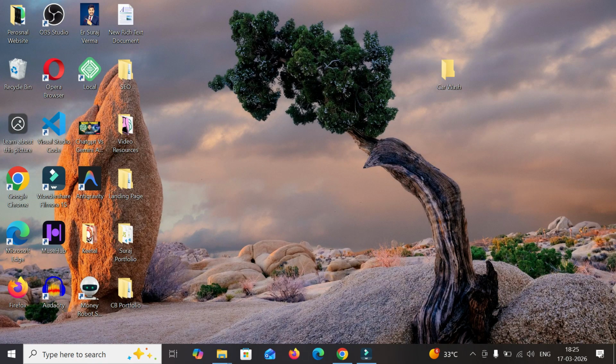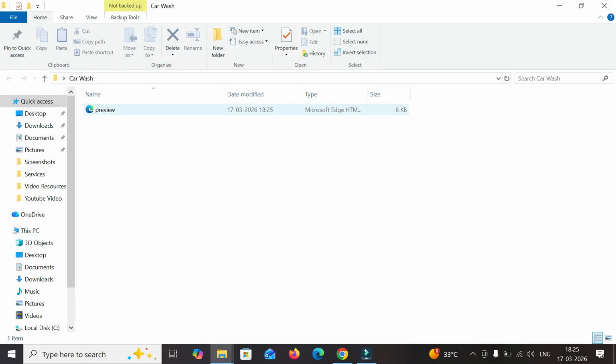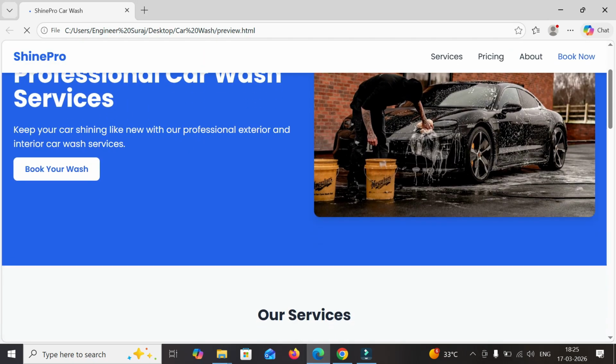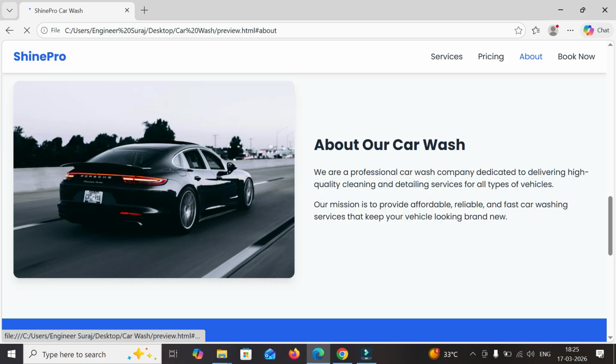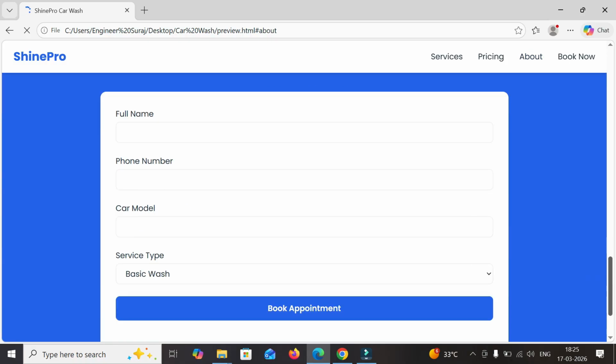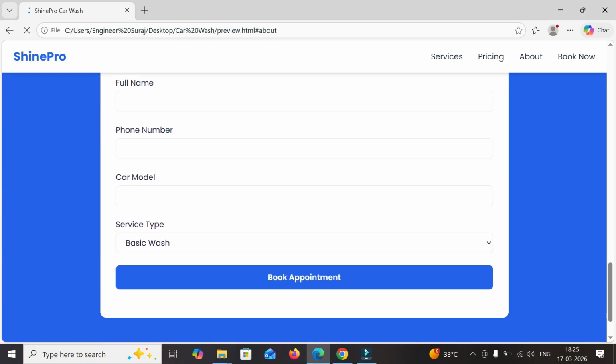So let me preview this website locally so that we can have a clear idea that our code is correct. Let me double click and preview. Let's open it up and amazing, it's loading correctly. I have added a contact form as well during my prompting. So we have a contact form in the footer.